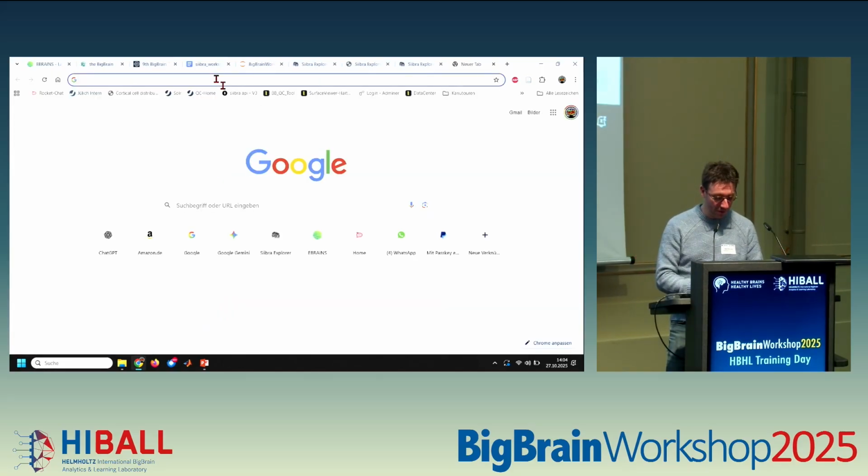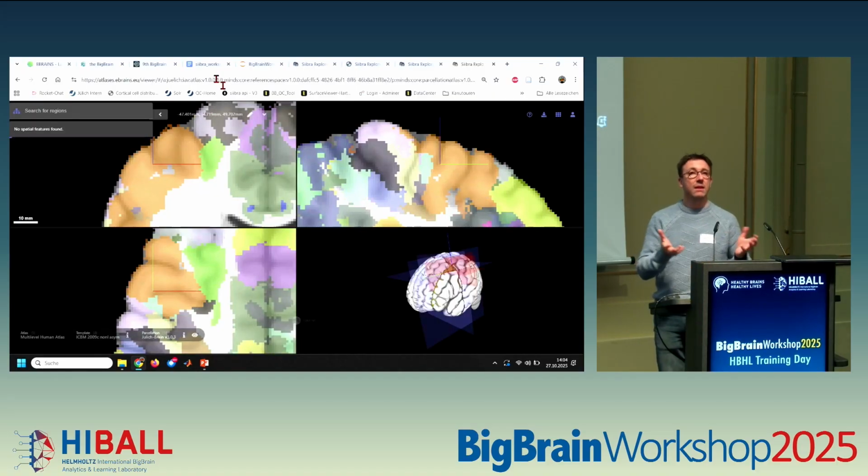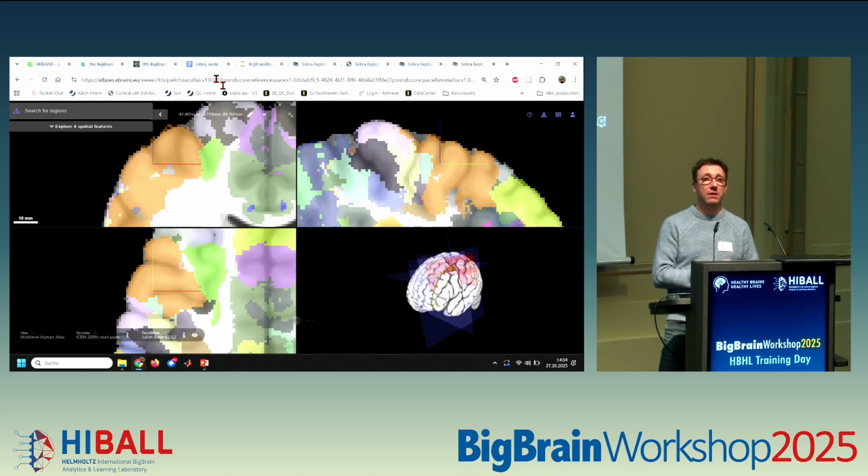So if I open a new tab now, and I just paste here that same URL, it takes me to the same location, yeah? Because the position and the zoom level and the orientation is simply encoded in the URL. And that means the URL is already a specification of a location in the brain, because it encodes the current position, zoom level, orientation, which is also a bounding box in a way.